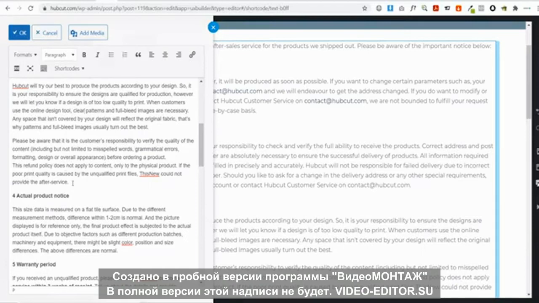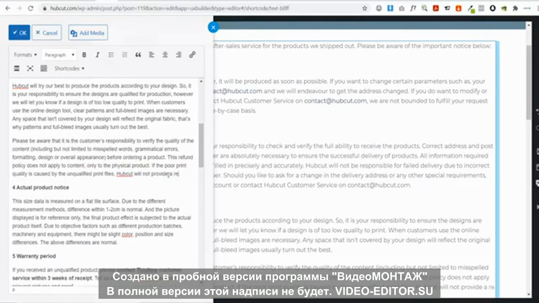So before ordering a product, you can see this refund policy does not apply to content, only to physical product. If the poor print quality is caused by unqualified print files, we can go and say Hubcut could not provide the after service. So we can say we will not provide a refund. So basically what we're saying is, if you're happy to print the image, even if it's poor quality, we will let you know. But if you're still happy to go ahead with it, then of course that's your responsibility and we're not going to give you a refund for that.